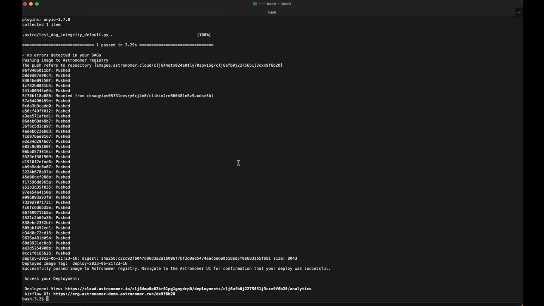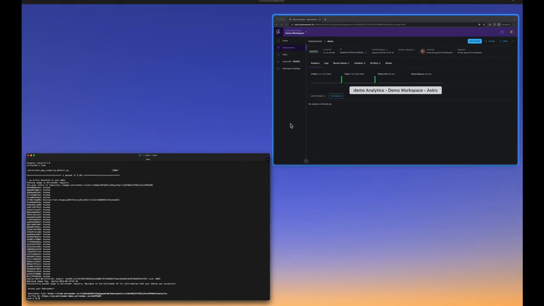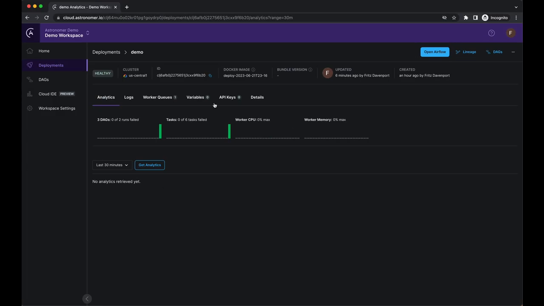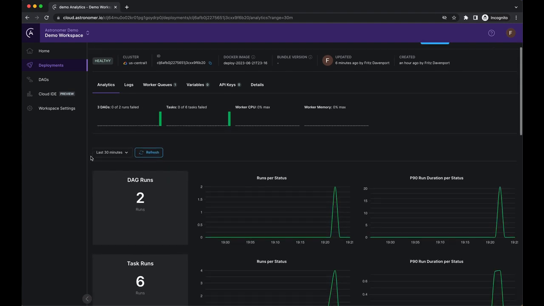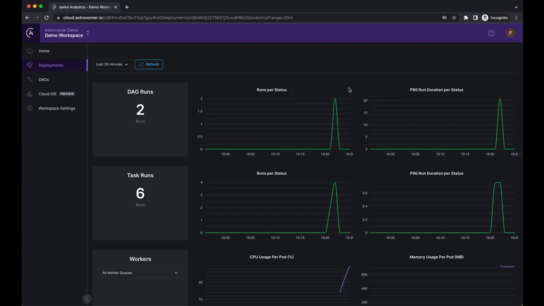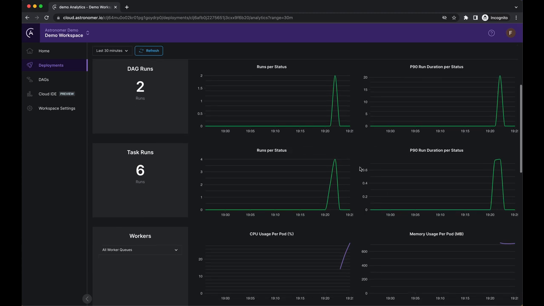All right, now that our deployment is finished, we can navigate over to the Astronomer UI. One of the most important tabs that you can pay attention to is the Analytics tab. It's good to check in on this every couple days or as you're developing new DAGs. You can both get a high-level overview of how your DAGs and your tasks are doing. You can see any failures at a glance across the whole instance.